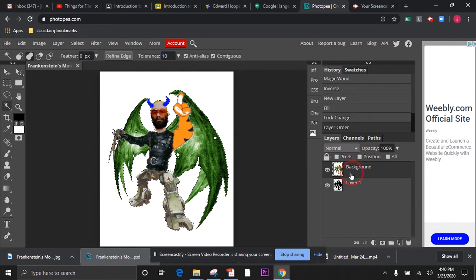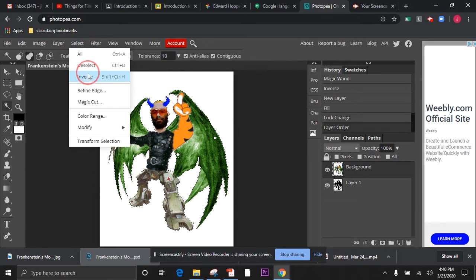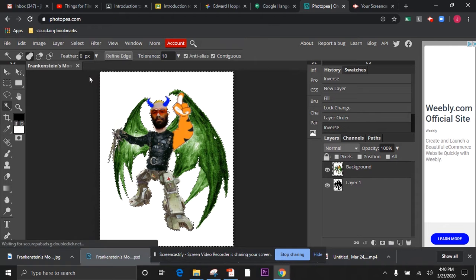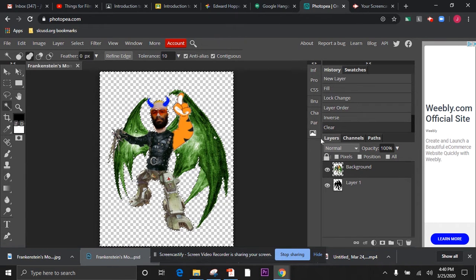All right. And then on the background layer, I want to go ahead and delete the white from my image, right? So I'm going to go to select inverse again, and I can go ahead and delete that.